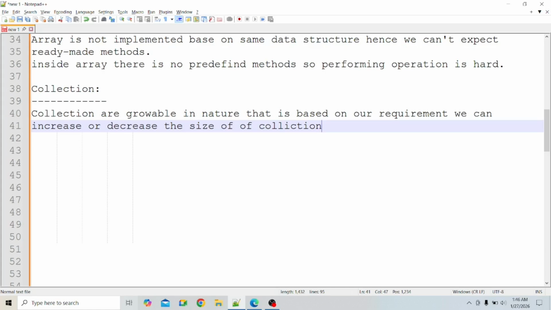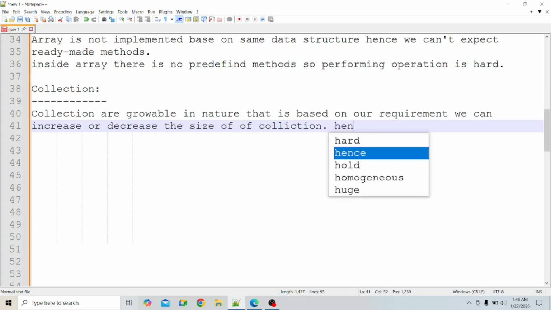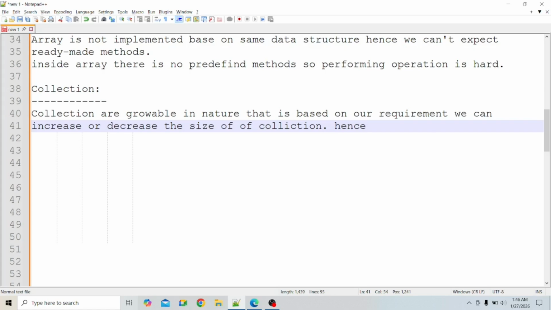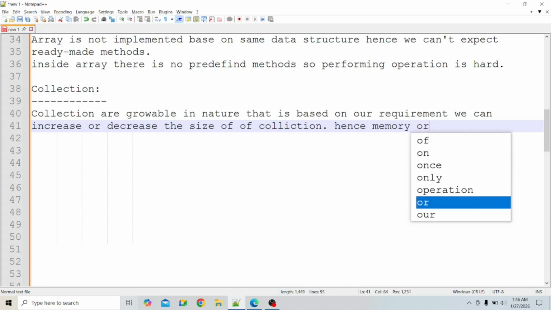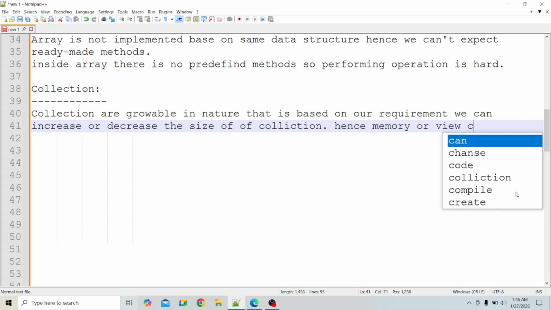So what are the advantages? Collection is growable in nature, first point. Second one, we can increase or decrease because collection is growable in nature. Hence from a memory point of view it is good, right? From a memory point of view, the collections concept is recommended to use, or we can say the collection concept is good.